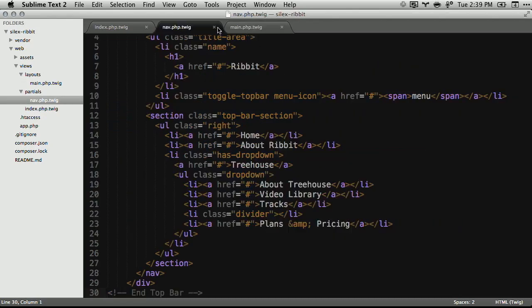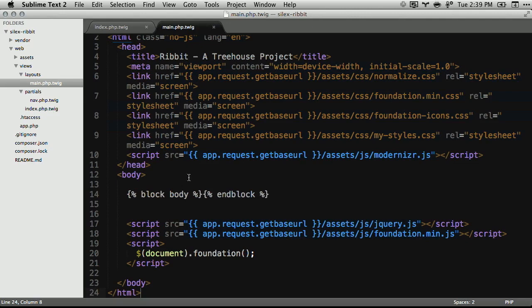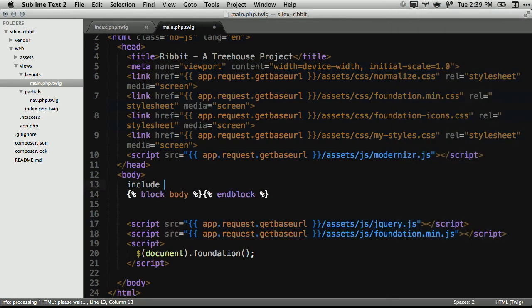But we don't want to put it just anywhere. We don't want to put it in our index file where we have to call it every single time. We actually want to put it in our layout. So taking it out of here, we're going to put it back in the body, but we're going to include the actual nav partial as well. So we're going to do that with some twig syntax here, and then we're going to say include, and then our actual nav file, which is in partials, and then nav.php.twig.